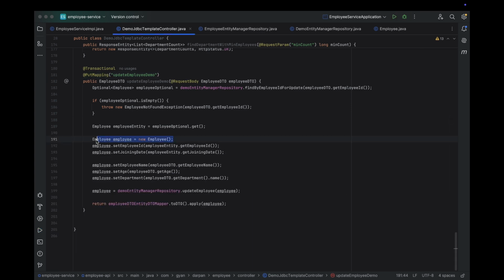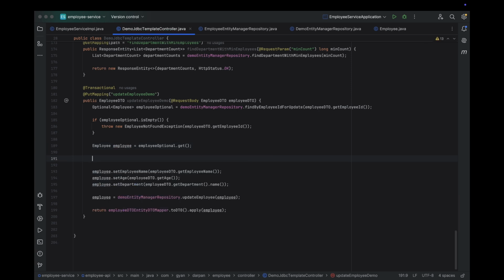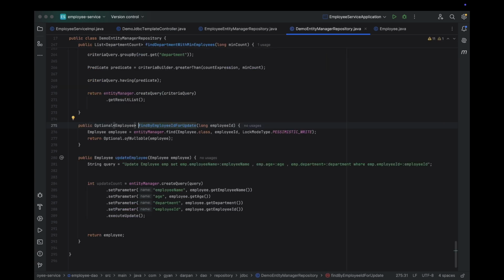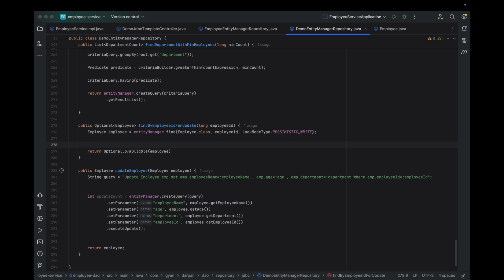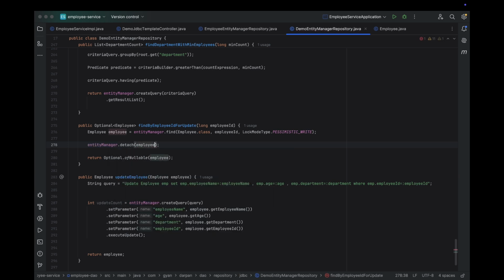Now suppose you don't want to create a new entity every time, and want to update using the same entity you fetched. How do you do that? Well, EntityManager provides a detach method. When you pass your entity object to detach, it removes that entity from the persistence context. That means the entity becomes detached, no longer managed by JPA. So, if you modify it later, JPA won't track changes automatically.